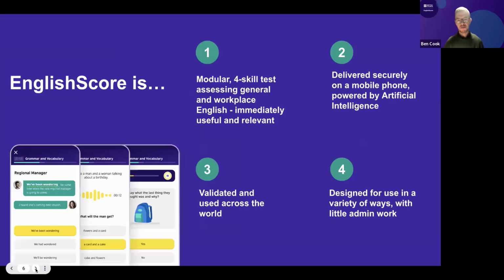Great. All right. Now, I think we've probably got a mix of people. Some people are already familiar with EnglishScore, and others are perhaps new to EnglishScore. So I would like to do a very brief overview of what EnglishScore is, and how it works before we jump into these 5 updates.